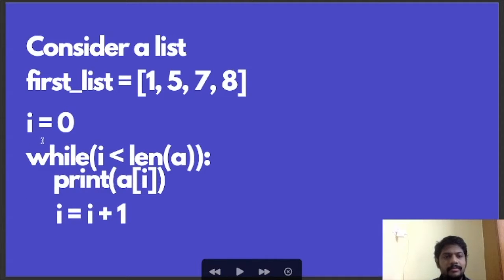Now this time I value is 4, but 4 is not less than the length, which is again 4. 4 is not less than 4. So we will be exiting from the while loop. So using while loop we can traverse the list. Okay.